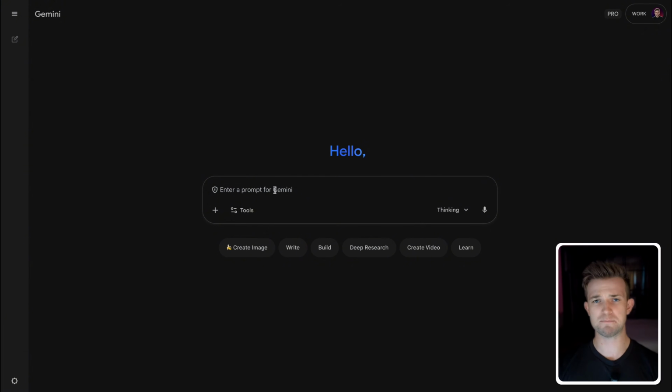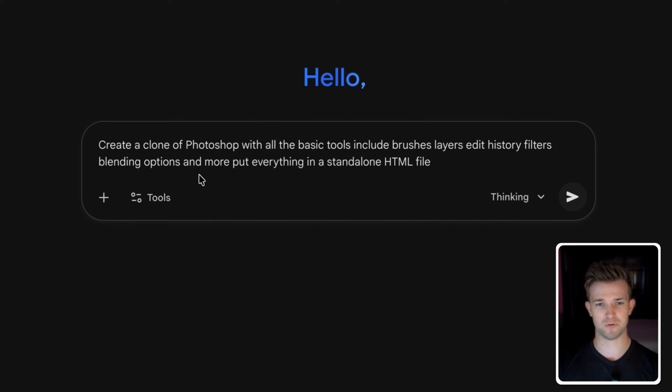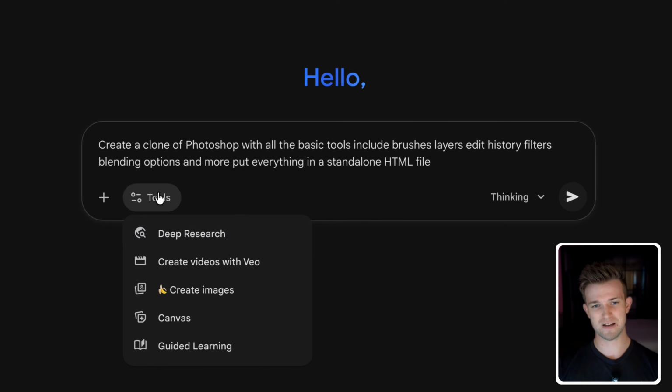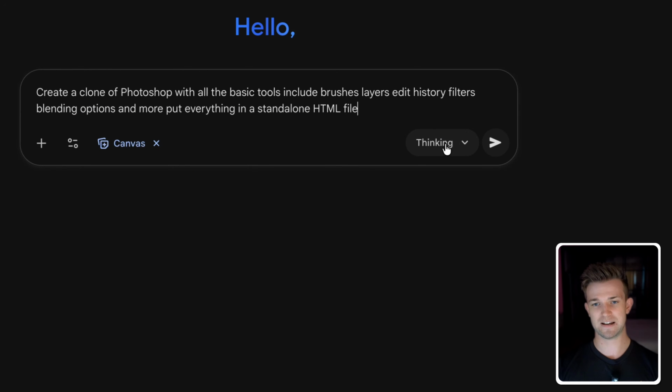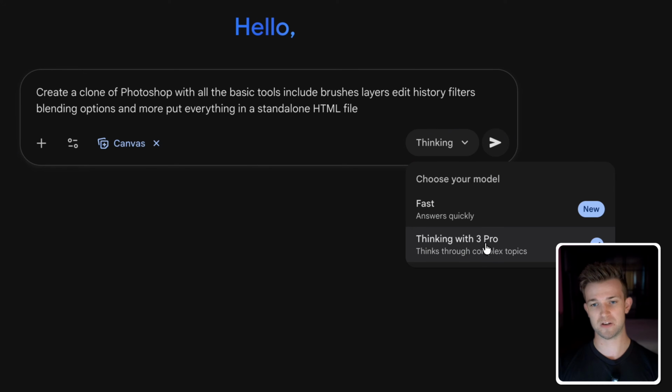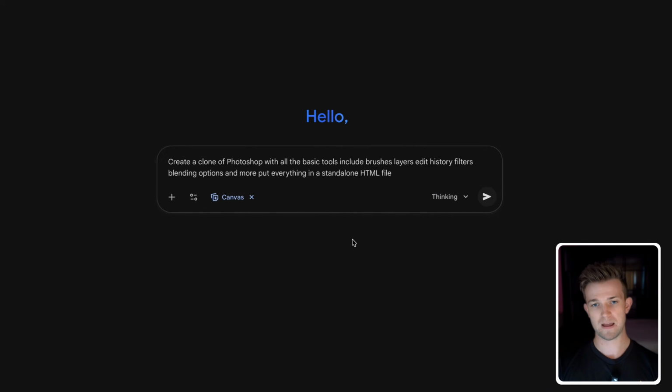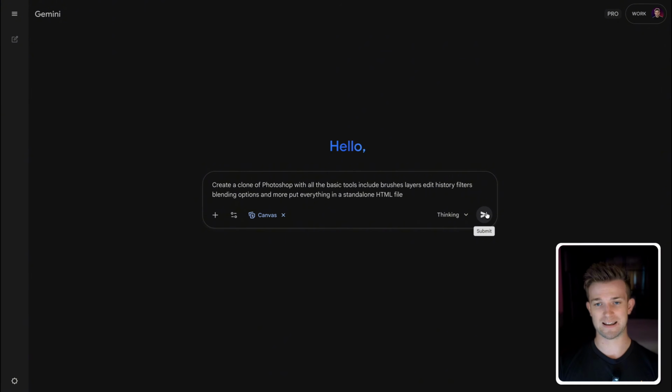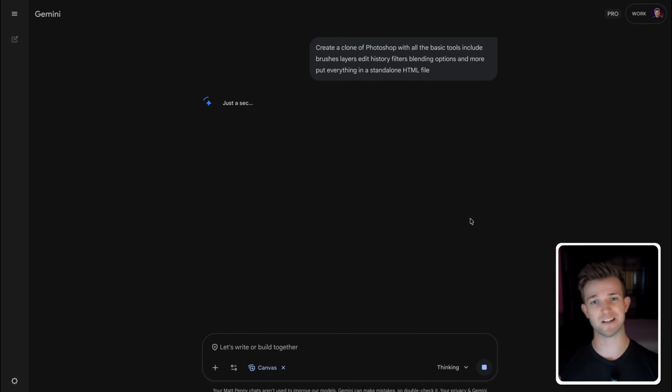And you know that multi-billion-dollar bit of software called Photoshop? Yeah, let's recreate that with one prompt, should we? So I'm going to paste in that prompt here. I'm going to select Canvas, and I'm going to make sure we're on Thinking so that we can use Gemini 3 Pro. And with this one prompt here, I'm going to click Submit, and Gemini is going to do its thing. I'm going to give it maybe about 30 seconds or so, and let's see what it can create us.